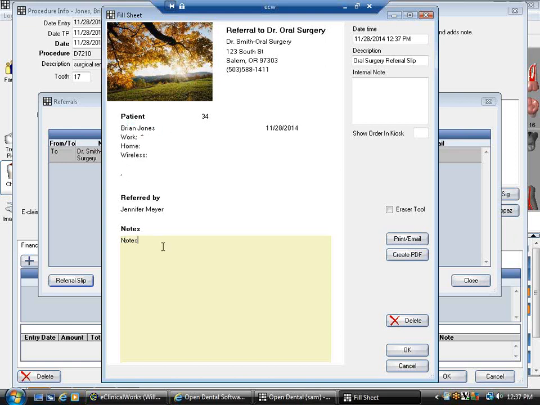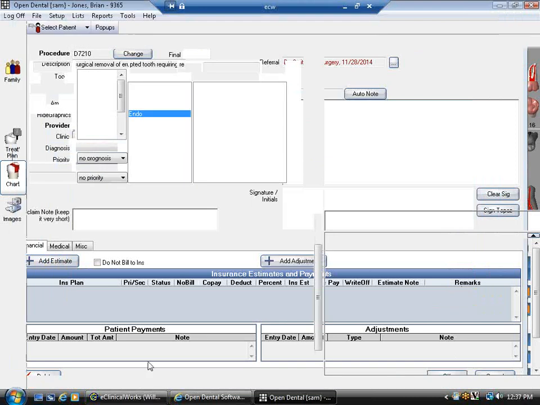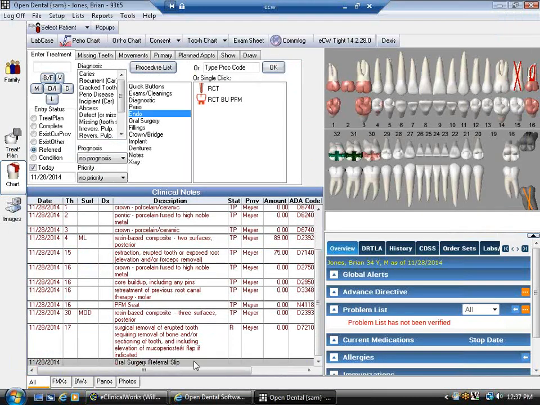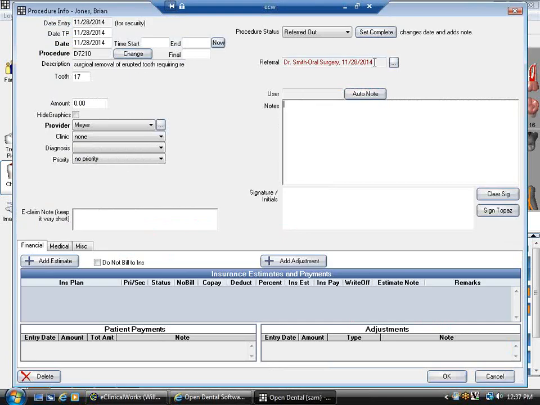I can enter notes. I can easily print or email this referral slip. I can create a PDF, or if I just want to hit OK, it will be tracked in the patient's chart here. So if I go to the bottom of the patient's chart, here's my oral surgery referral slip. I can always come back here and see that referral slip, and I can always double-click here to keep track of my referral. I can run reports on how many people I've referred out, who I've referred people to, who's been referred to me and from who. Very easy to keep track of all your referrals in and out in Open Dental.